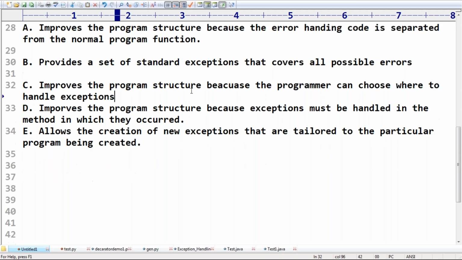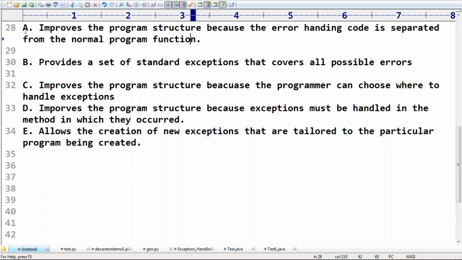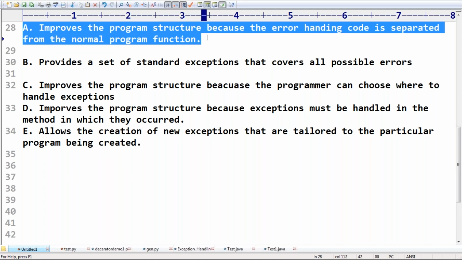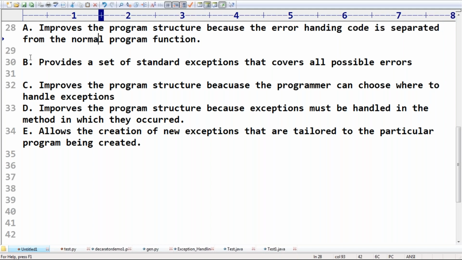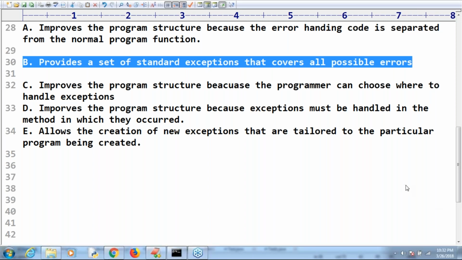Which of the following are advantages of exception handling? It improves the program structure because error handling code is separated from the normal program execution. Yes, correct, because error handling with try, catch, finally we are able to do by default. Provides a set of standard exceptions that covers all possible errors. No, because there are errors which are not going to be covered. If it covered all, then the last one should not be terminated.